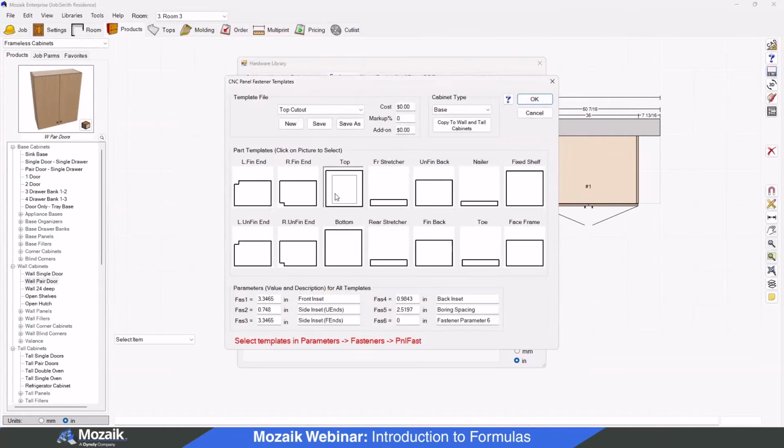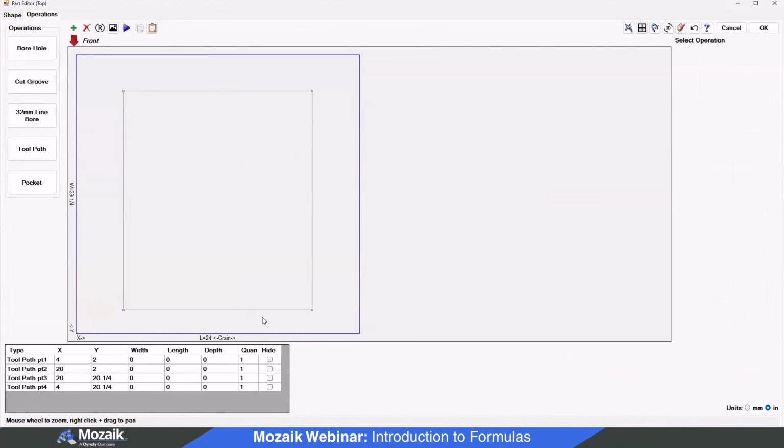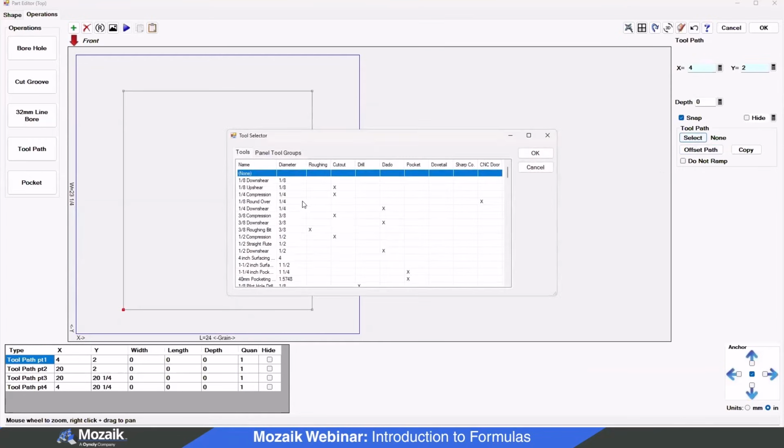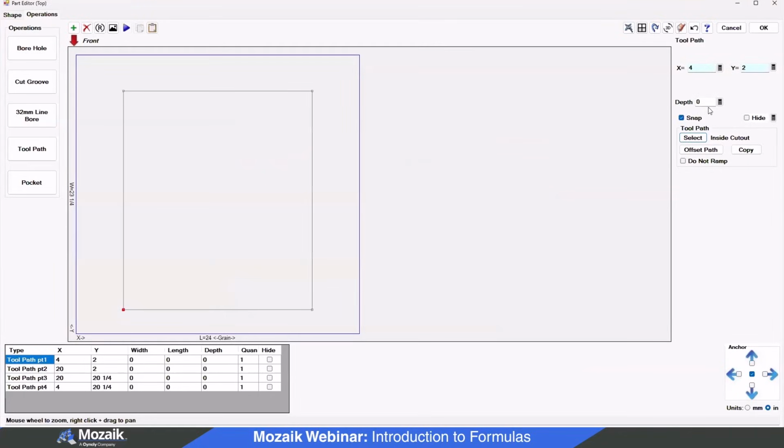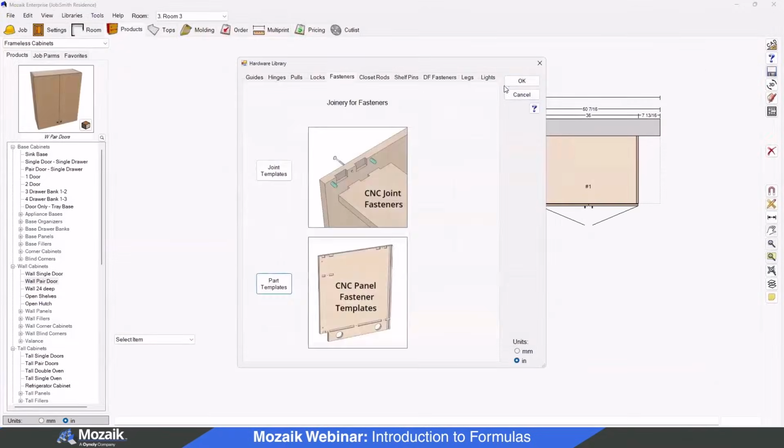part templates. I'm going to grab that top and edit. And now I can select that tool path. And when I select a tool, instead of grabbing just a regular tool, I'm going to grab a panel tool group and I'm going to grab that inside cutout. So I don't have to set a depth here because the depth has been assigned to that tool group and I'm working on the inside of that line. So I don't have to account for the offset of the tool. So we're going to hit OK.